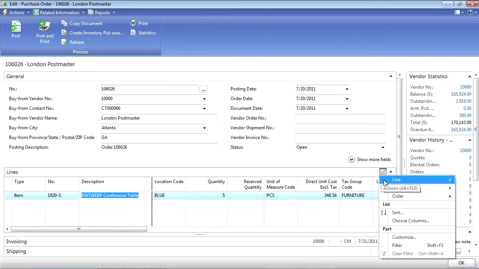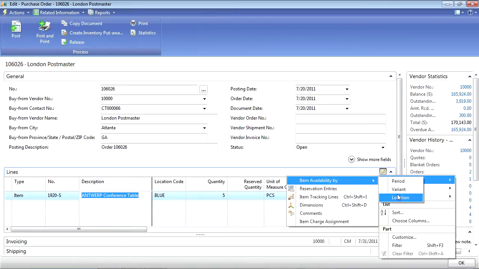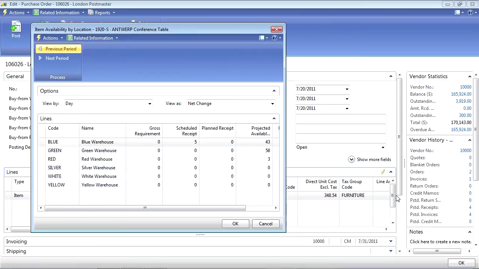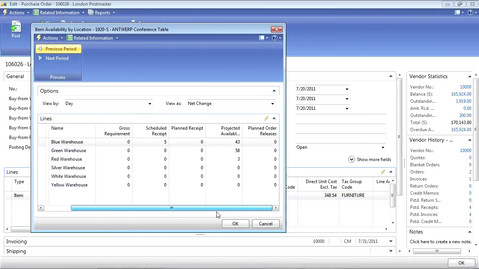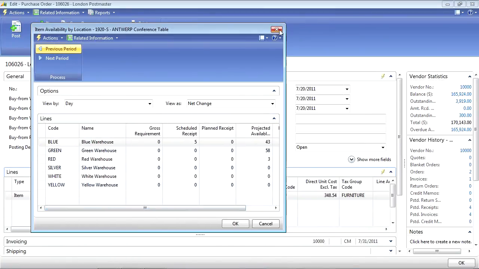Line item availability by location displays for us what our stock situation is across multiple warehouses: the blue warehouse, the green warehouse, the red warehouse, silver. I can look at availability, what's planned to come in, and what the gross requirement is.